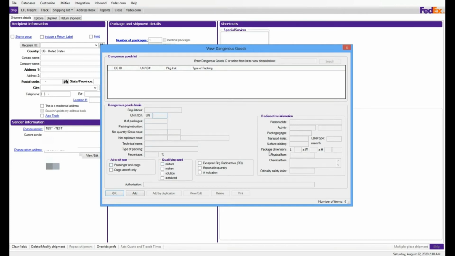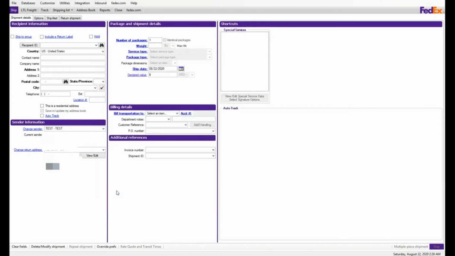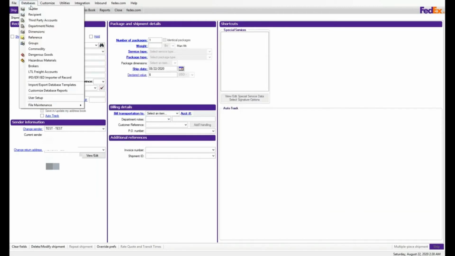So if you're doing the DG or Dangerous Good, so you don't have to retype it in, just enter the UN number and the system will pull it out directly from the database. So you can save all those defaults. It will make your life easier and simpler. And if you want to add more commodities, just go to databases and add and build up your own listings.